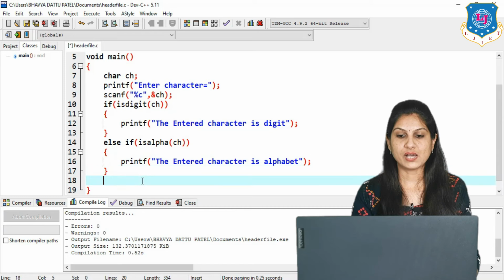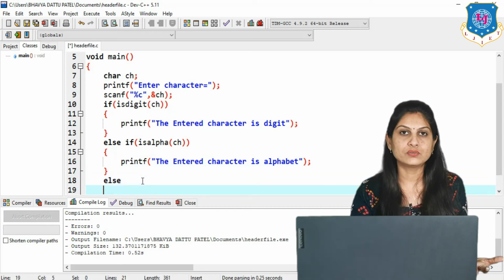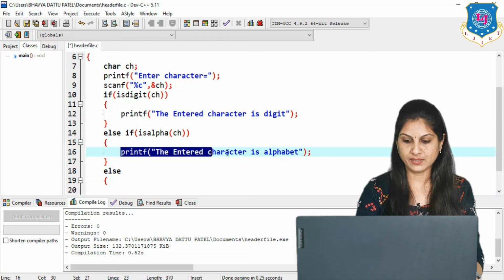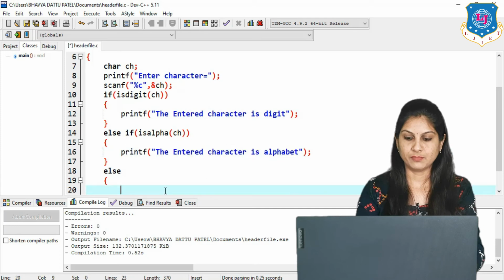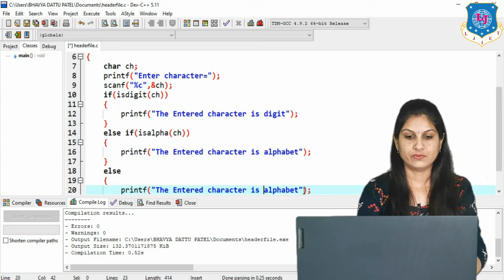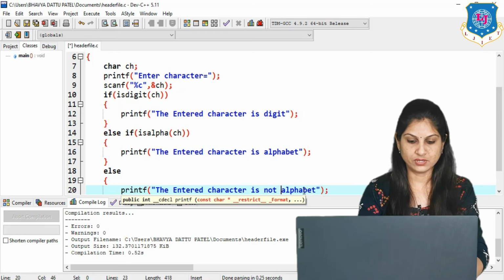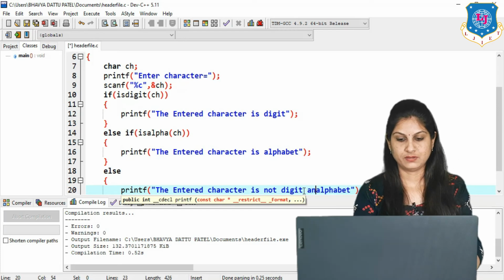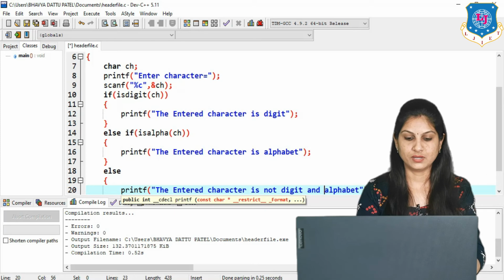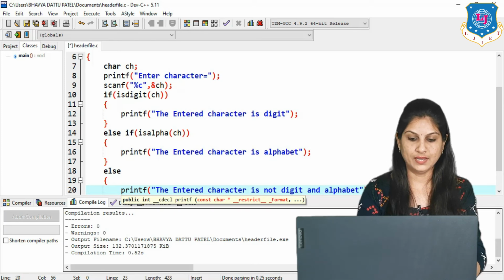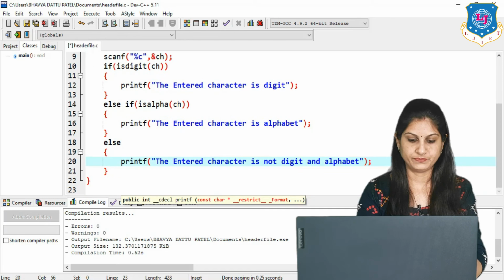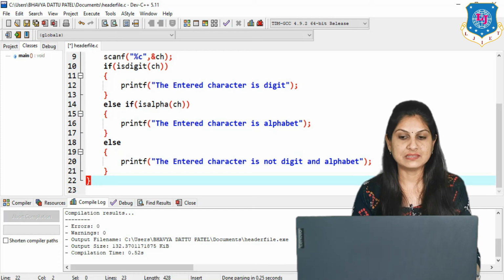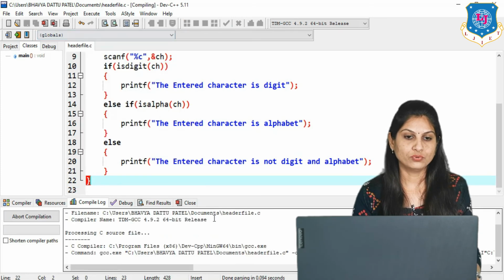But suppose you have entered anything else, not a digit value, not an alphabet value, then for that we are using the else part and simply print the message with printf, the entered character is not a digit and alphabet. So likewise you can use any of the functions available in ctype.h, and now check the output.